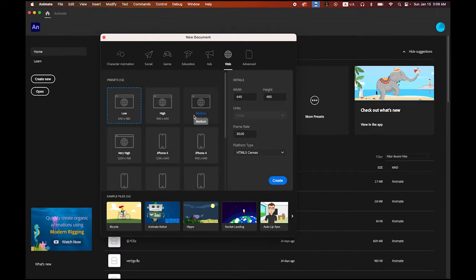Okay, so first, let's create a new Adobe Animate document. I'm going to choose the web category and then low settings, 640 by 480 pixels and 30 frame rate. The platform type, either one really doesn't matter. HTML5 canvas. Okay, and create it.